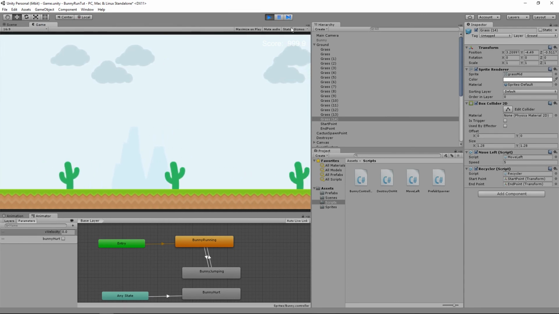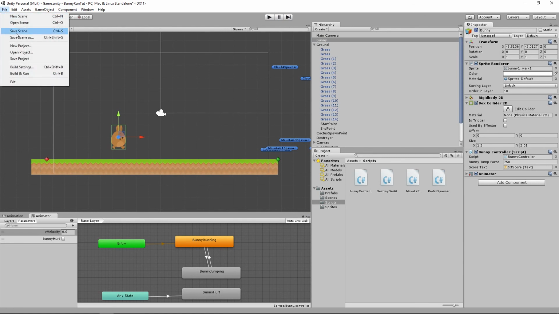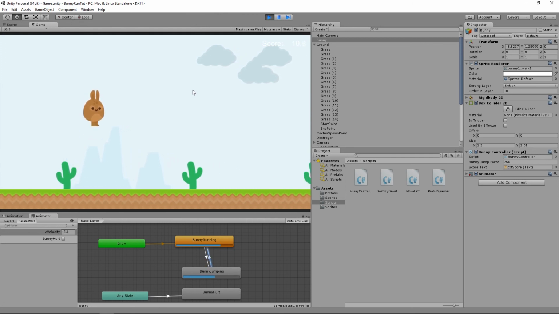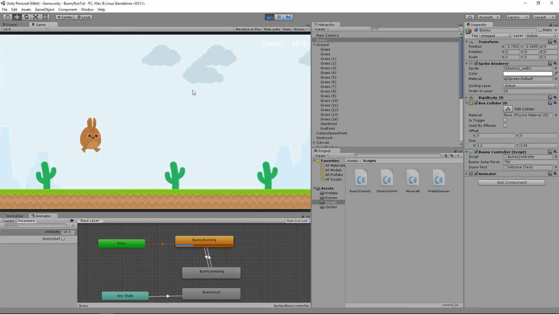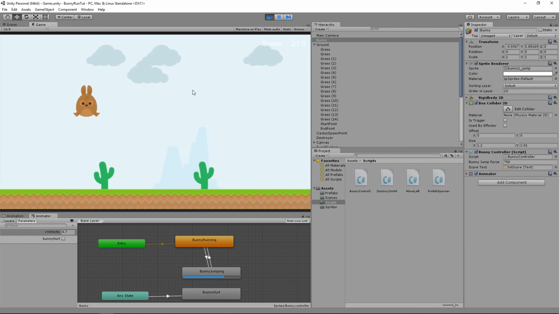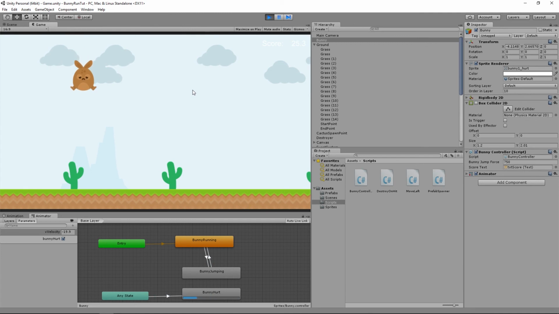Awesome. So just to test things are working, let's turn our bunny back on, save our scene and save our project, and give it a whirl. Bunny running, jumping. Excellent. Not crashing into the background. And our grass is now moving with the cacti, so it kind of looks like the bunny is actually running forward as opposed to the cacti racing along the surface. And we're not crashing into the clouds. Awesome.